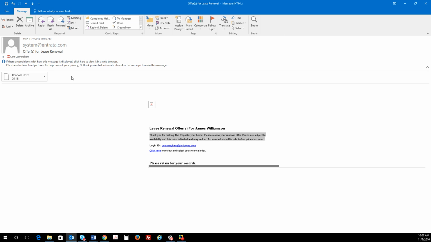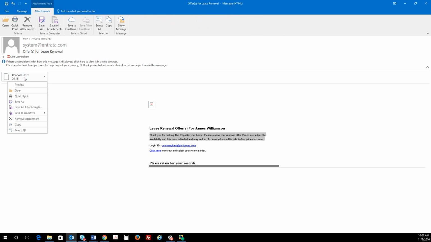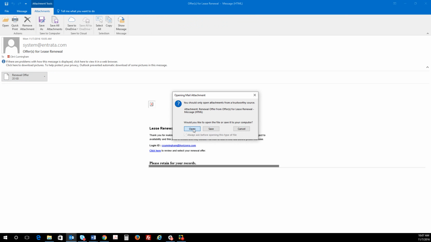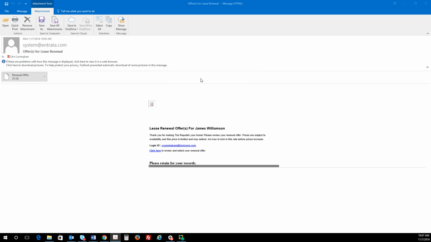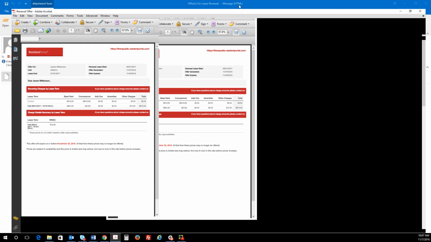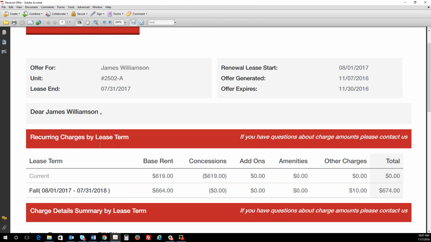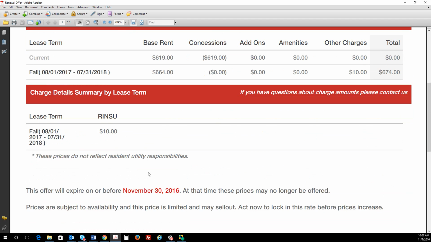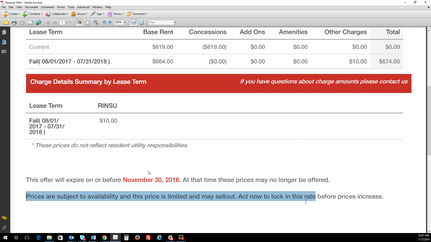Now, the next thing you can edit is actually their renewal offer that's attached. So they can click on it, they can view it. It's a very standard form, and a lot of it you can't control. However, you can actually create a message that appears right under Dear James Williamson, or the name, or the one right here. So in this case, they've added that wording at the bottom, just so that again they can specify that the offer could actually be revoked prior to the expiration based on how many people actually renew.